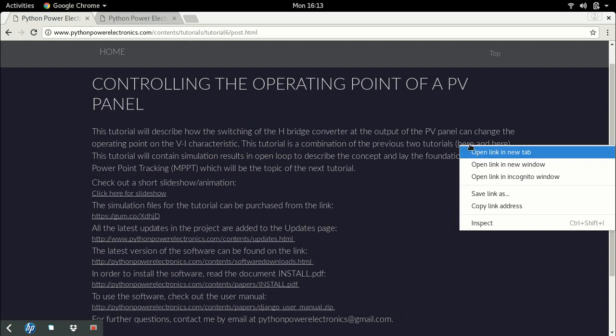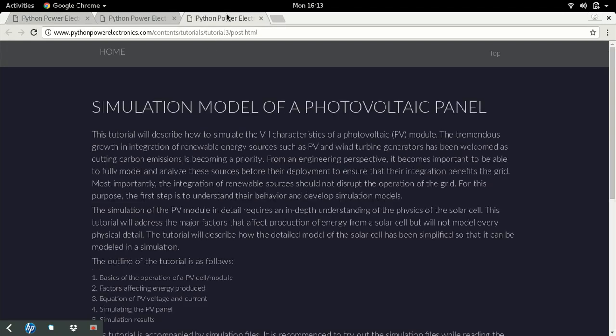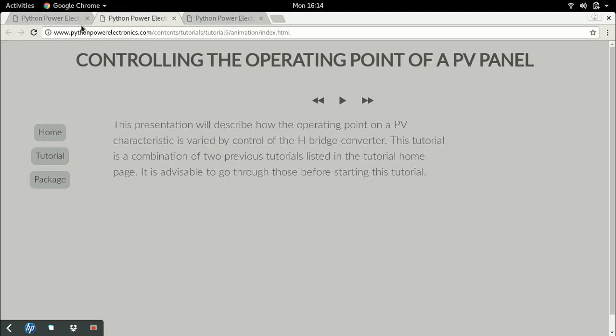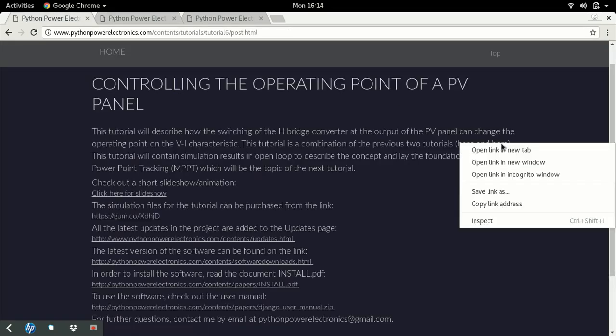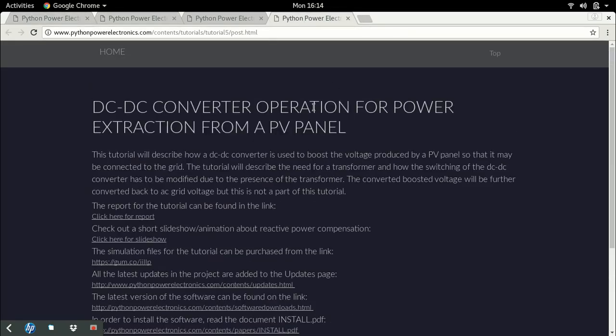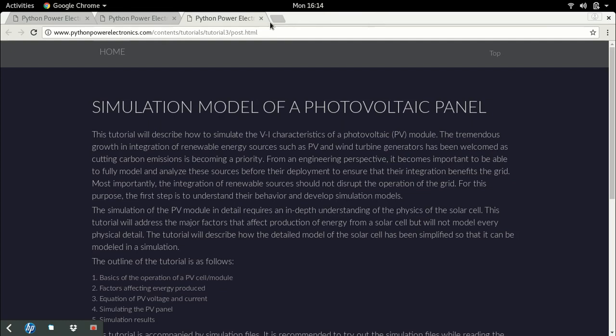So one of them is the simulation model of the photovoltaic panel, because this tutorial takes the entire simulation model of the photovoltaic panel, and does not consider it as a DC source. And this second link is the tutorial which describes how the DC to DC converter that interfaces the PV panel is switched. So I would suggest, before starting off with this tutorial, have a look at these two links.